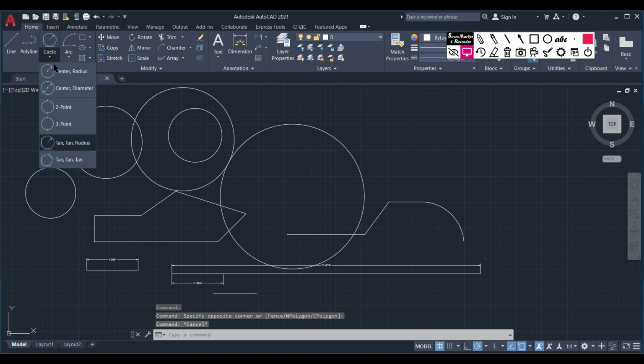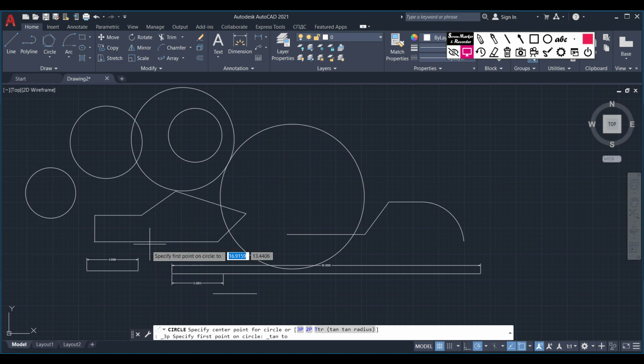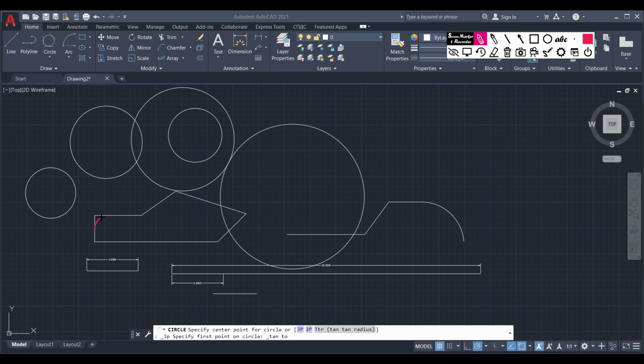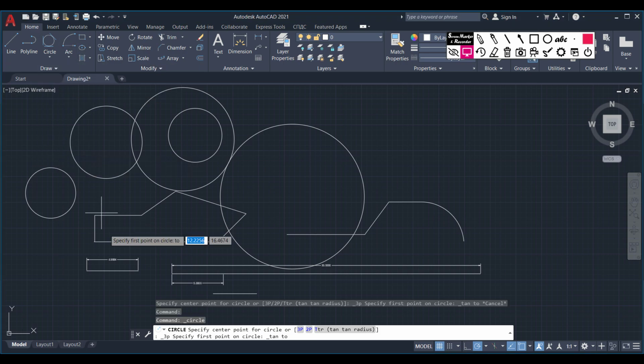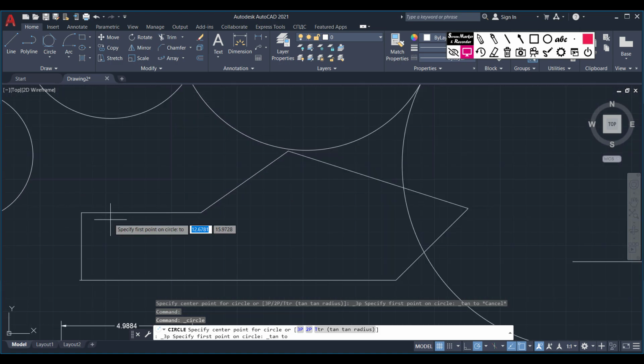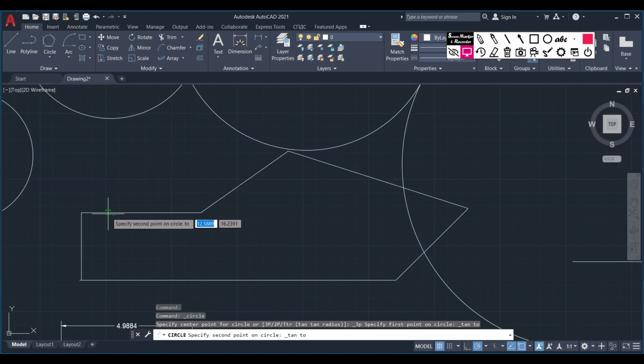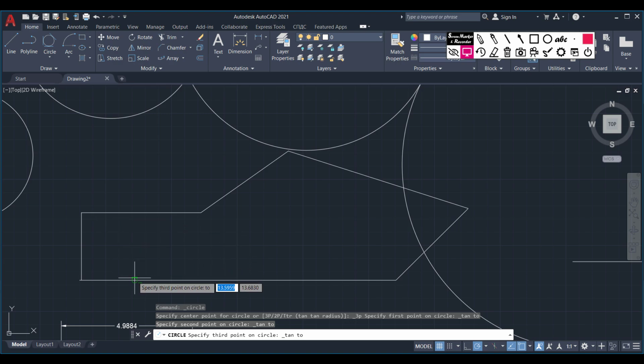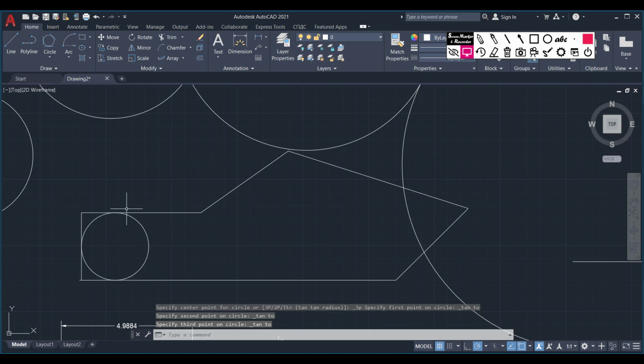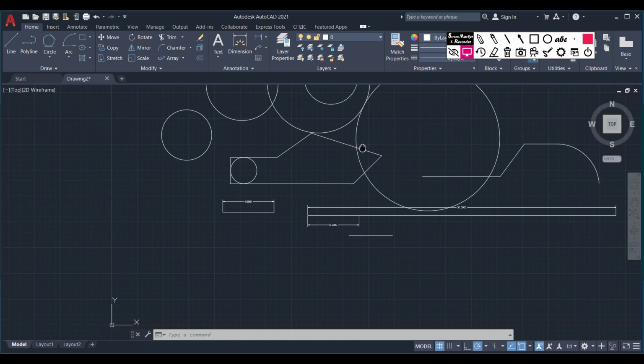Then the third option is our tangent circle. Suppose I want to draw a circle that touches all these 3 objects. That means it is tangent along this line, this line and this line. This is called a tangent circle. So I am selecting the tangent circle here. Let me zoom in a little. I am selecting one point here, specifying the second point here and the third point here. So you have seen we have drawn a tangent circle. In this way you can draw all the circles in AutoCAD.